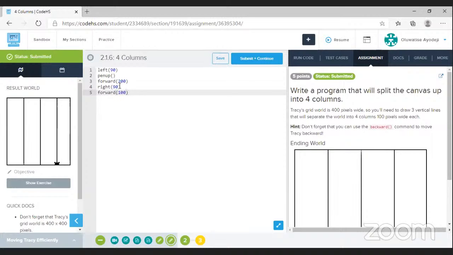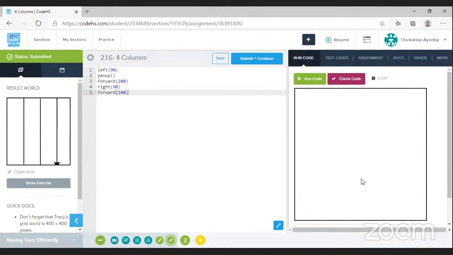Then I think you need to turn left. Let's see. I remember what that lady was doing when we were watching the video. She kept checking her code. So we should always keep checking our code to see if we're going in the right direction. We're still doing it. Then you need to put pen down.